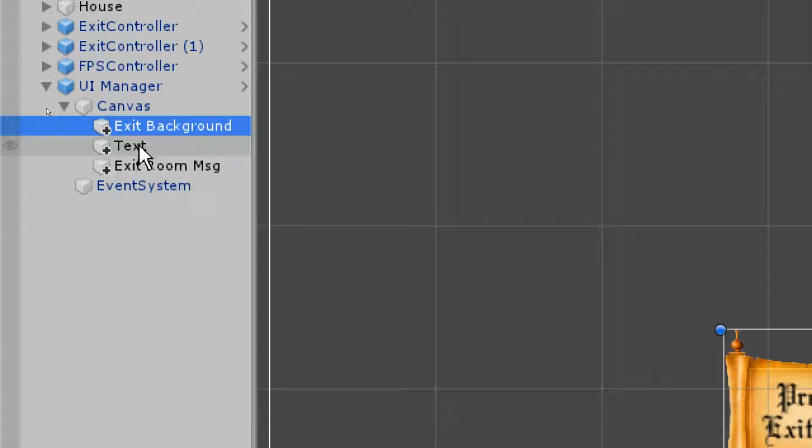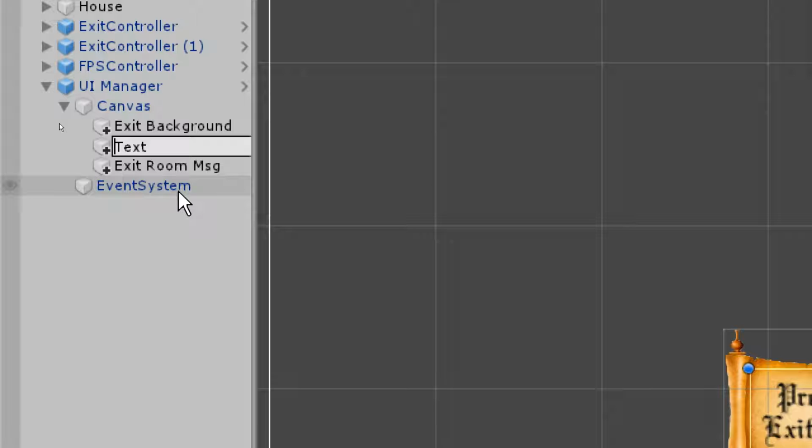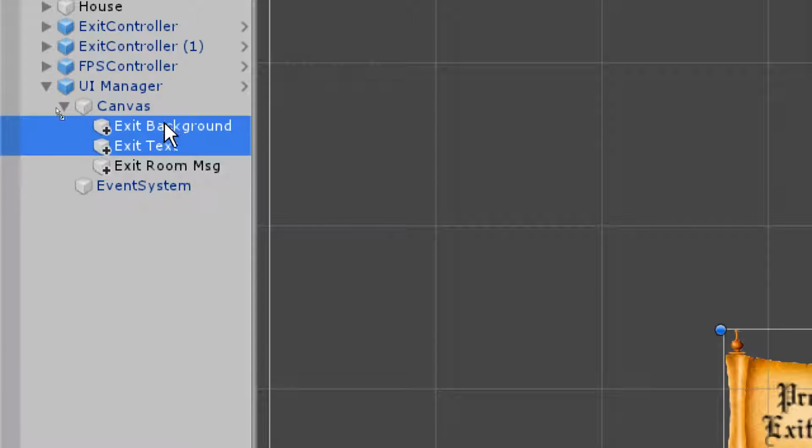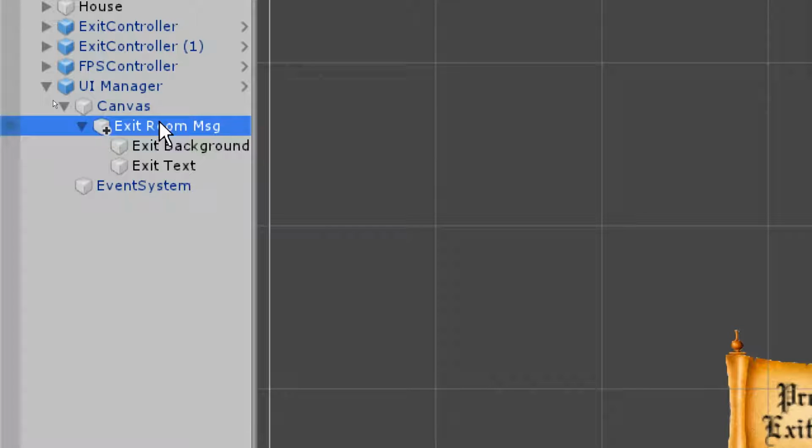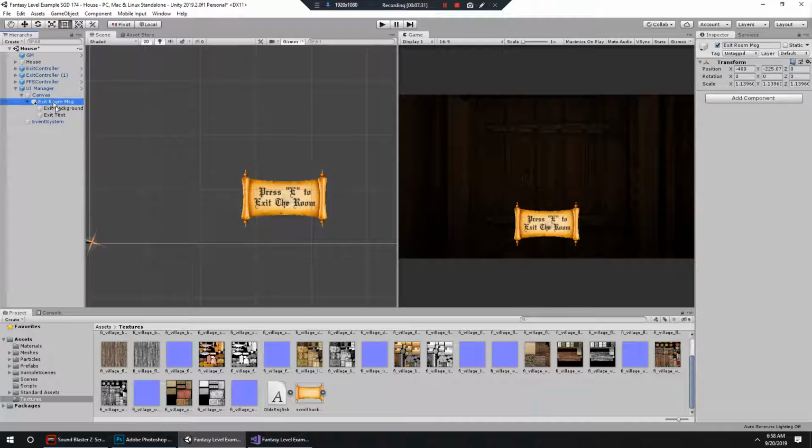And then I'm going to take my background. Let me rename this to exit text. I'm going to take my background and text and parent those like so. And now I have a game object that I can just enable and disable depending on when I want to see my UI messages. So that's basically what we're going to do. We're just going to turn this little empty game object on and off. All right, great. So now that we got our canvas made, why don't we actually get into the scripting?